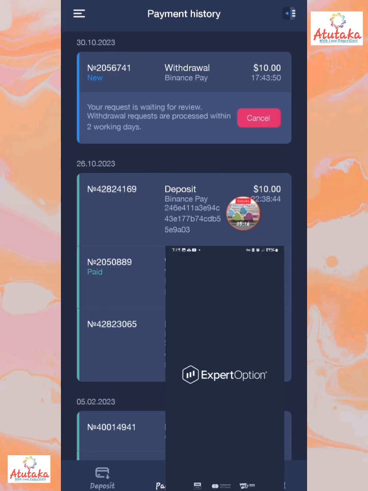And this is the history. As you can see, the deposit was by Binance Pay. Now the withdrawal also shows your request is waiting for review. Withdrawal requests are processed within 2 working days. And remember not to remove the money. Expert Option doesn't deduct the money immediately. If they say 2 working days, it is usually 24 hours or so, but you want to make sure the money is still in your account. By the time they come to deduct it, if it's not there, then definitely it will be an error. It will not be successful.